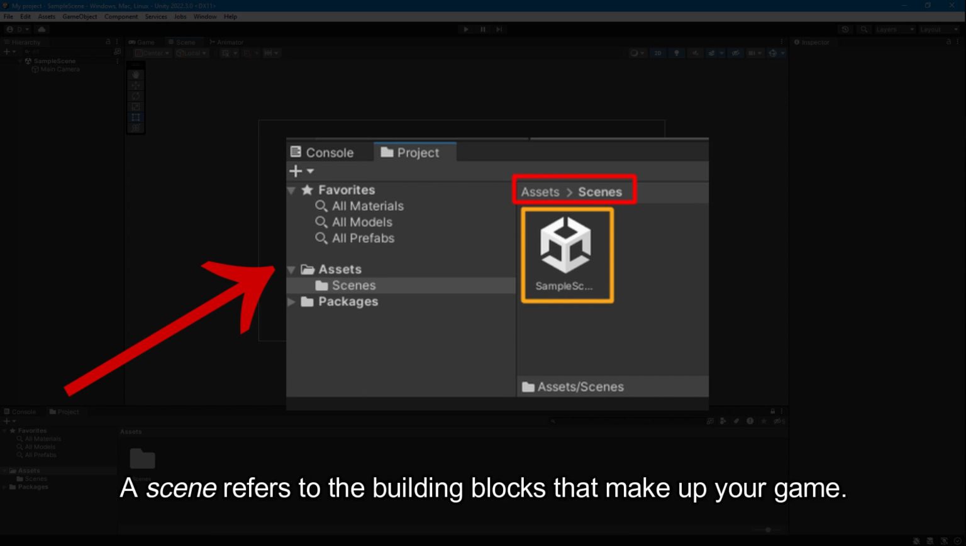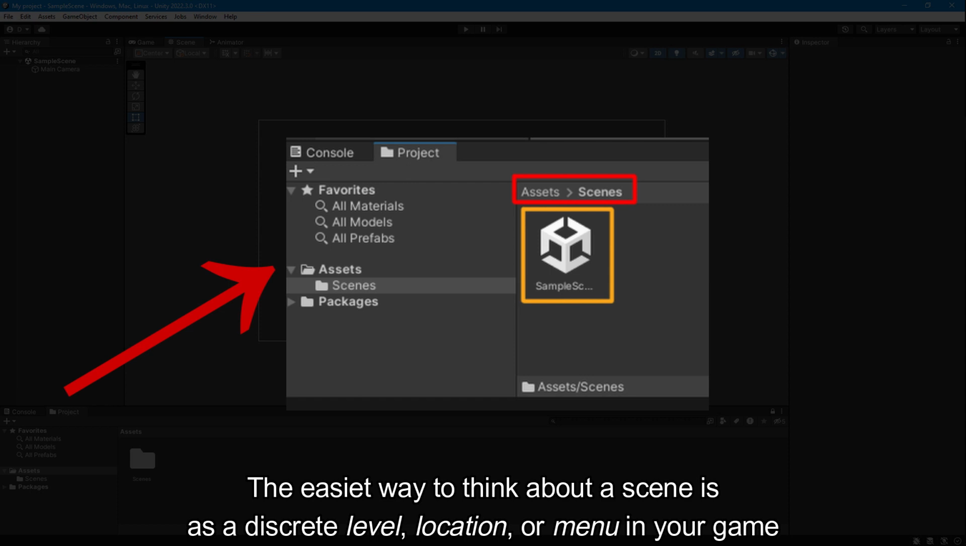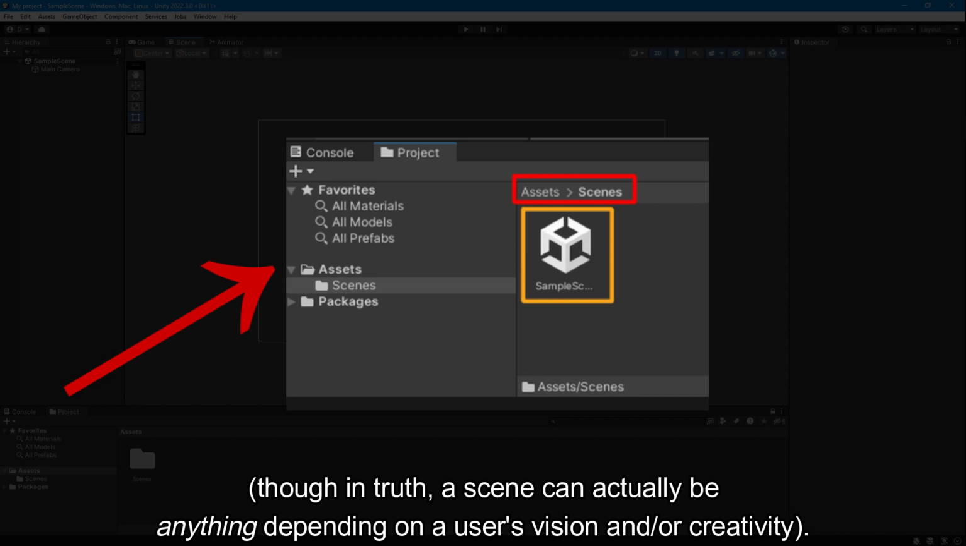A scene refers to the building blocks that make up your game. The easiest way to think about a scene is as a discrete level, location, or menu in your game. Though in truth, a scene can actually be anything depending on a user's vision and/or creativity.